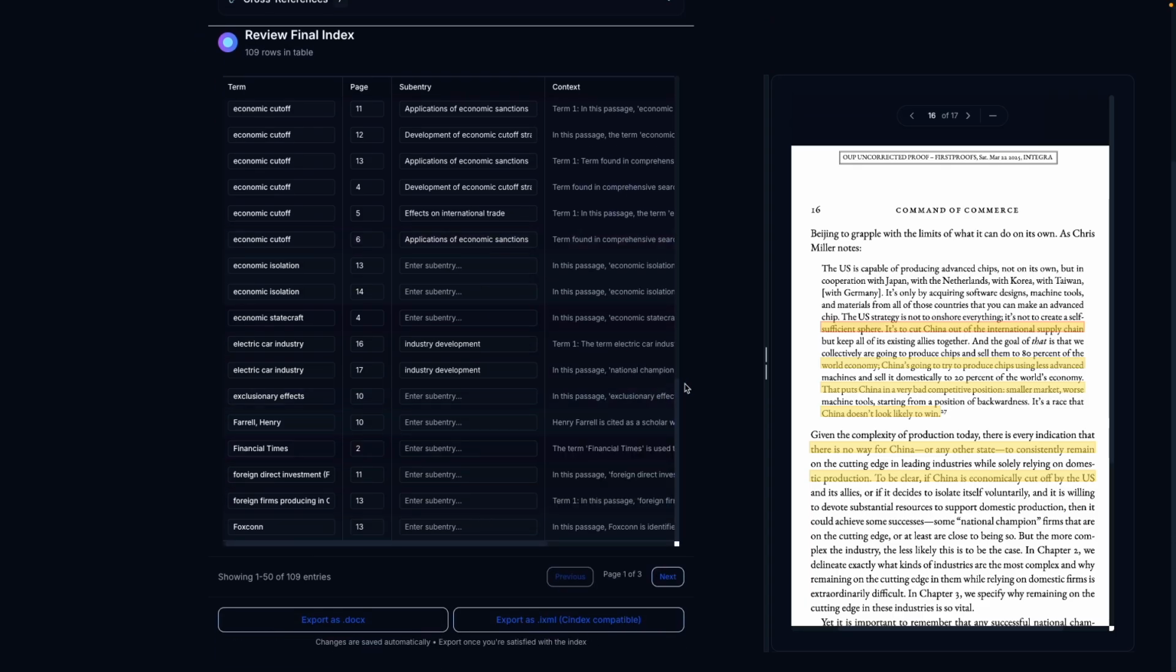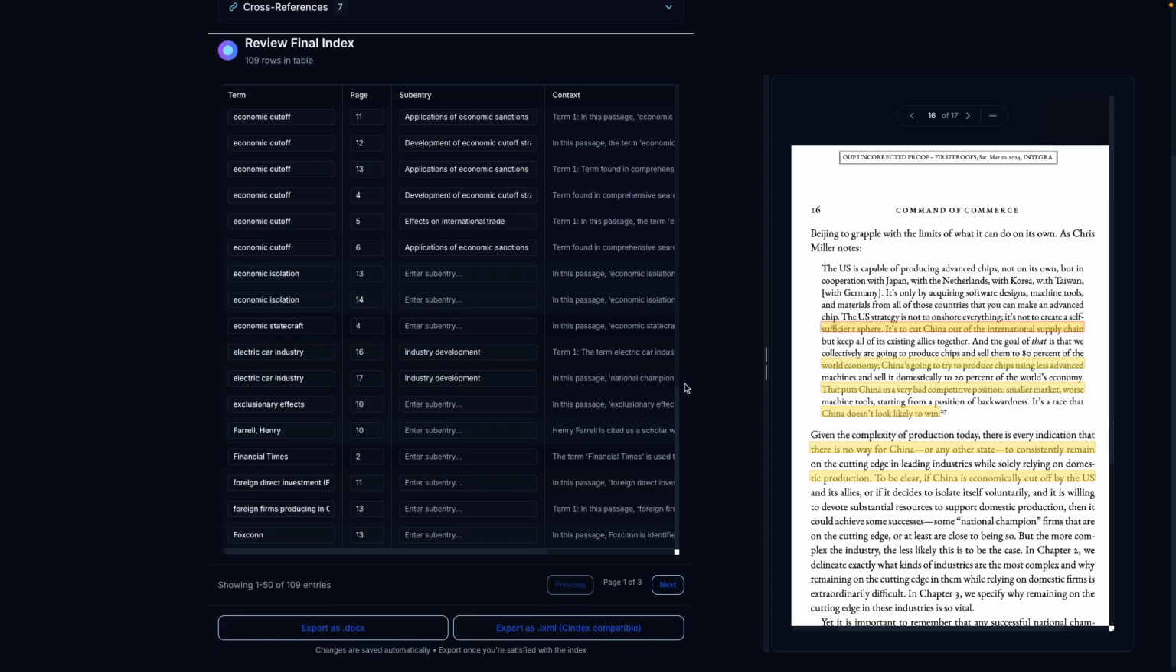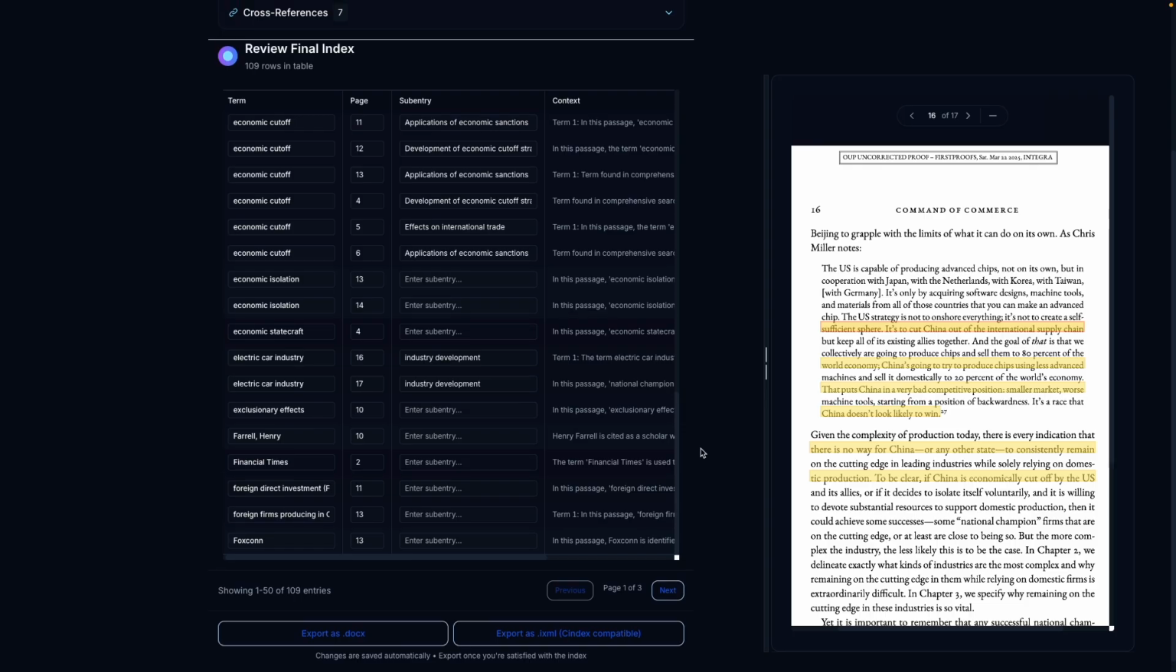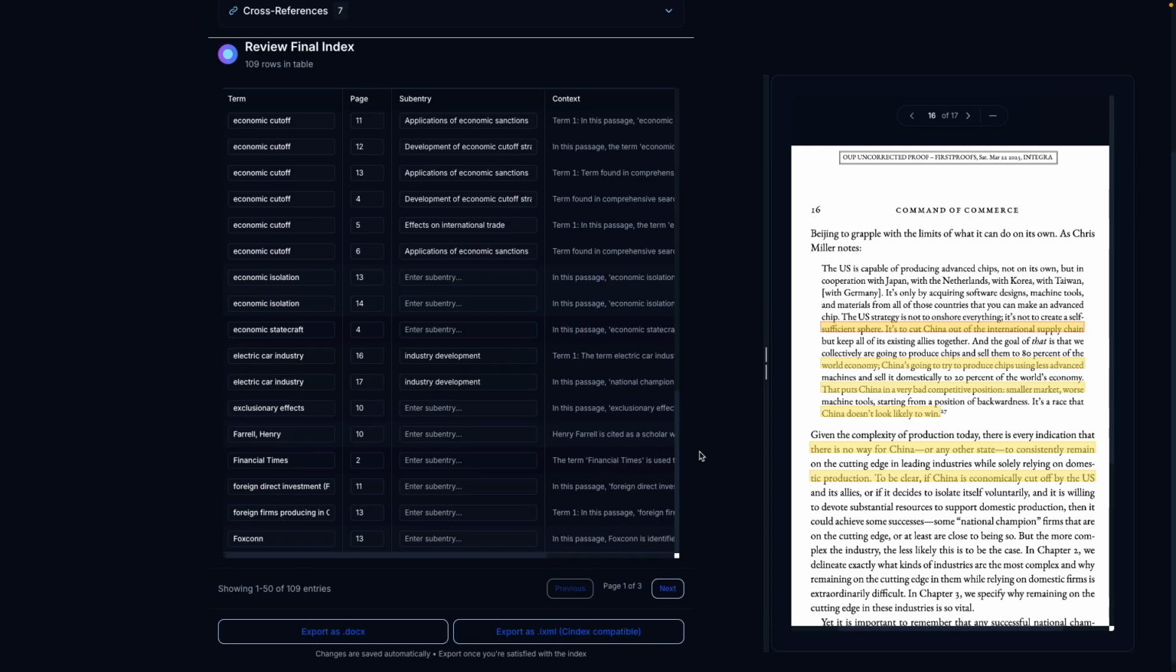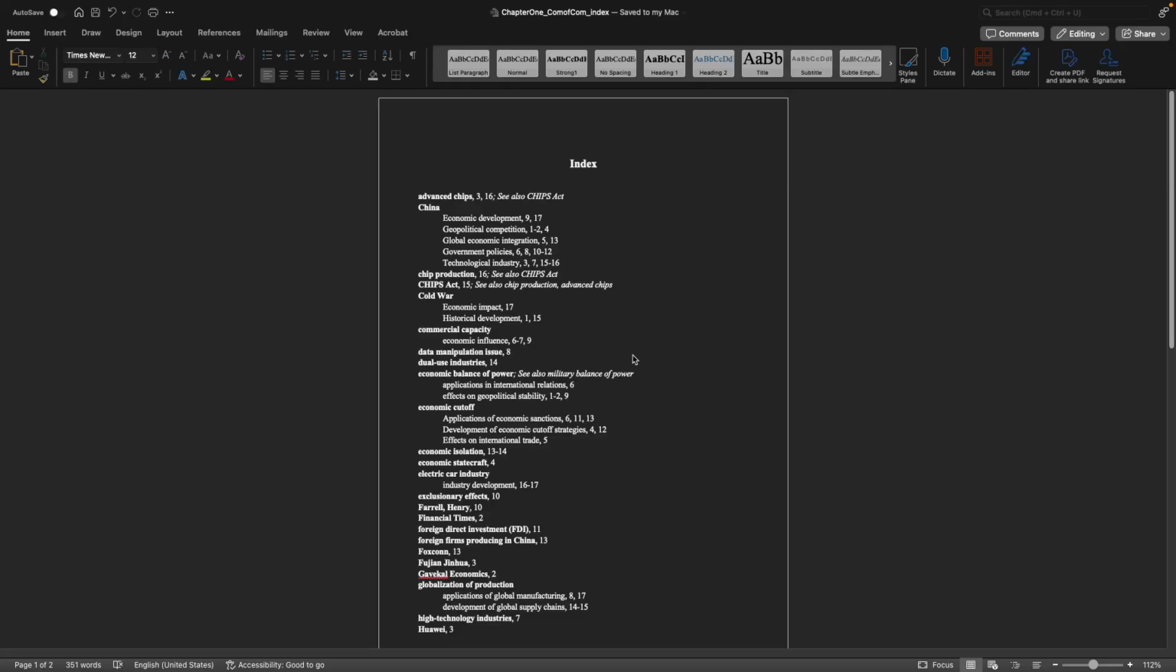Ultimately, once that process is done, I can then export the final index to either a docx file or to an IXML file, which is compatible with the indexing software Syndex. So I'll go ahead and export it to a docx now, just so you can see what the final result looks like. All right, you can now see the final index for the first chapter of my book, which I generated in only a matter of minutes with the AI indexing software that I just demoed.